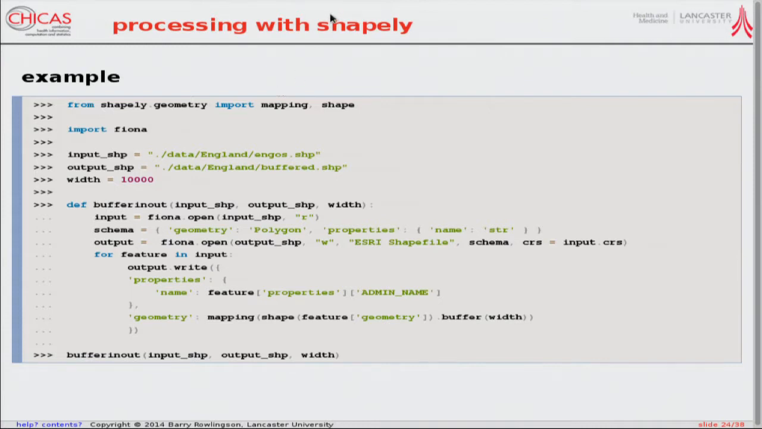Okay, so this is Shapely, which is a package written by the same guy for doing geometry manipulations. What I'm doing here is I'm going to read in a file, and I'm just going to generate a 10-kilometer buffer around it. So I'm going to write that within a Python function, which takes an input, an output, and a width. I open my input file. I define a schema, which is the attributes of the output file and what geometry it's got. Create a new output file. And then I loop over the input features. And then down here is where I get the geometry of the input feature, turn it into a Shapely object, and then create a buffer of that given width. And then I can just do this at the Python command line. I can't plot that yet.